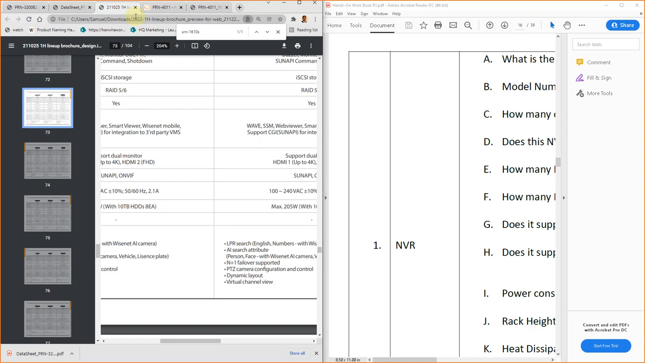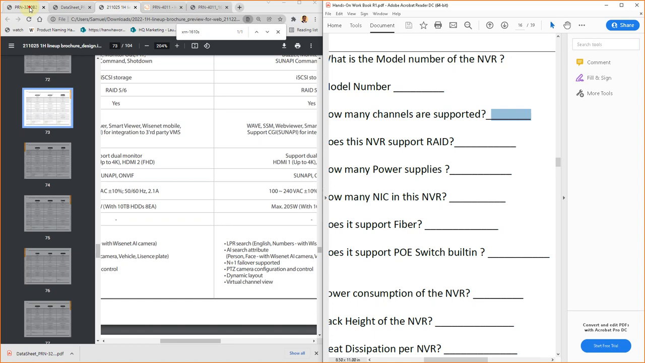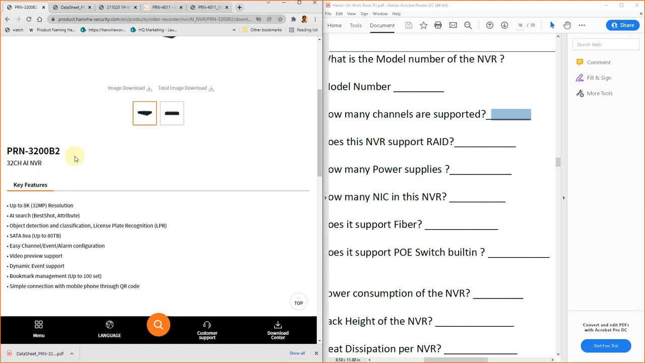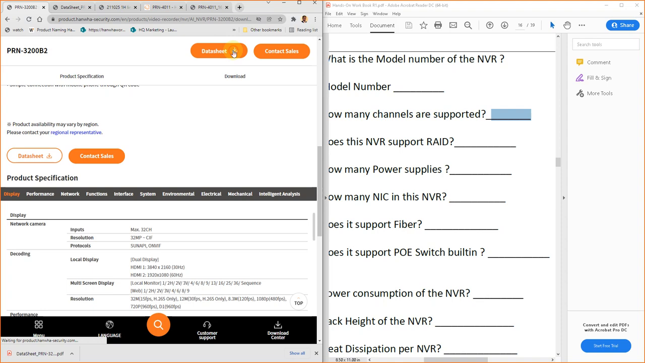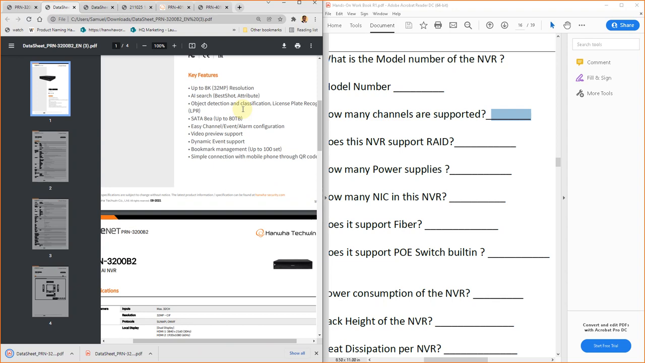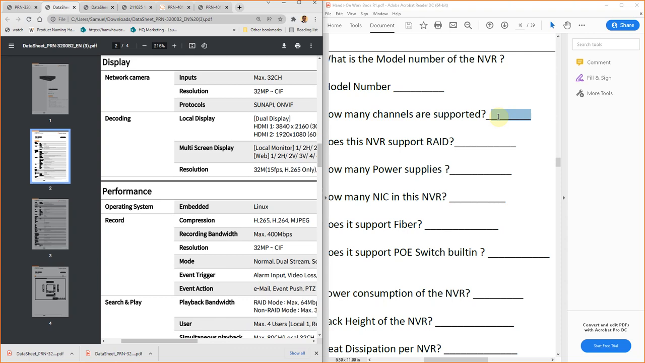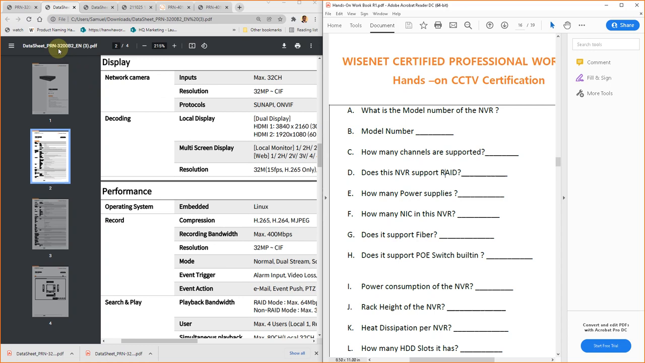And to answer this question, ideally it's better you open the full data sheet. So let me take this model PRN3210B2. And data sheet. Okay, here it is. Now we are going to study the data sheet and understand. What is the model number? PRN3200B2. Okay. How many channels are supported? And okay, then we can write here.